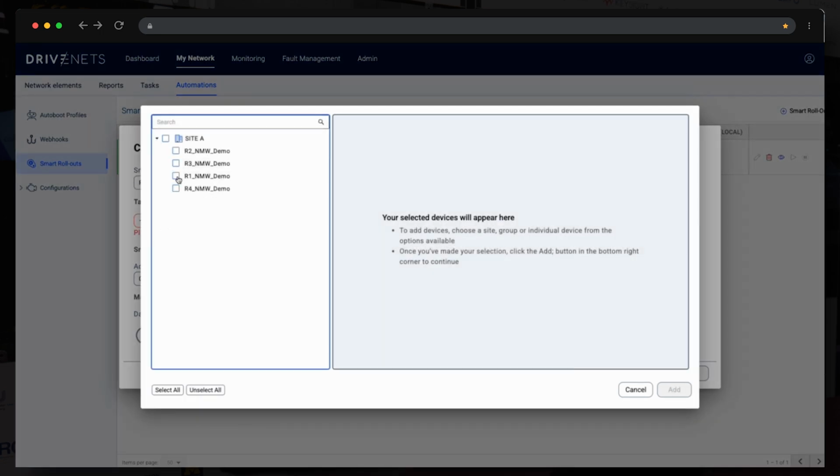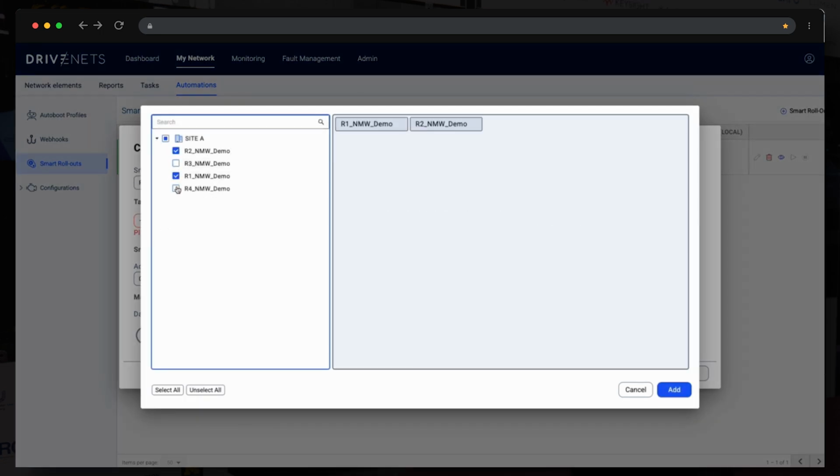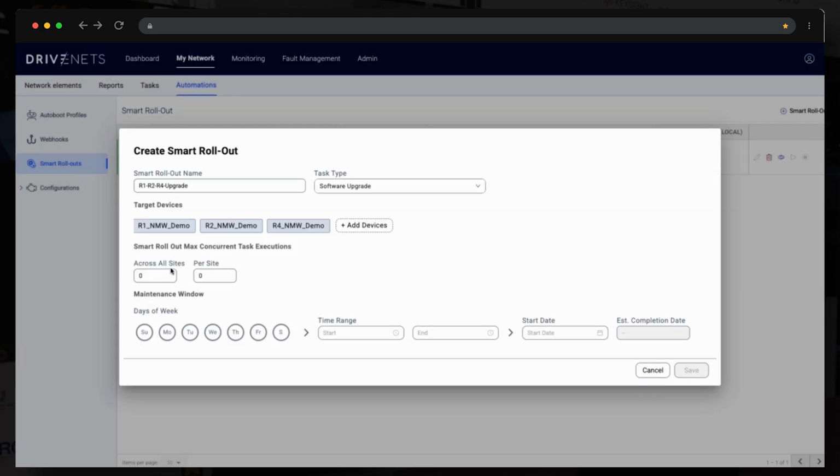Exactly. Because maybe I don't want to flood one hub site, if I have 100 devices, and push the code to 100 devices at once. Maybe I want to do baby steps, do 10 nodes at a time. Okay.